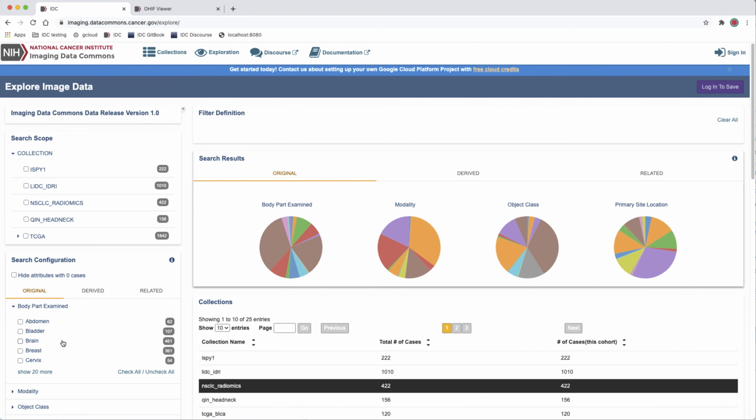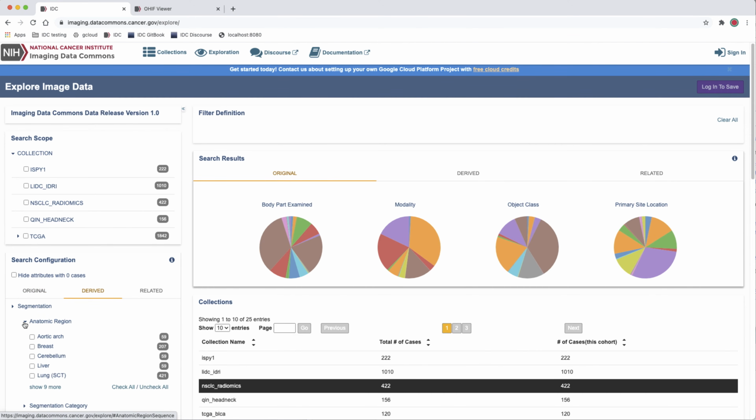The metadata attributes are organized into three groups. Original attributes describe the characteristics that are either common to all or most types of data in IDC. Derived attributes accompany data types that are derived from images, such as annotations or analysis results. Finally, the Related tab groups the attributes related to clinical characteristics of the subject or other types of metadata that may accompany images and is important for the analysis of imaging data.